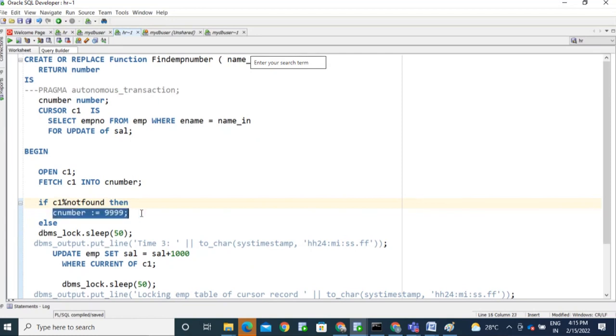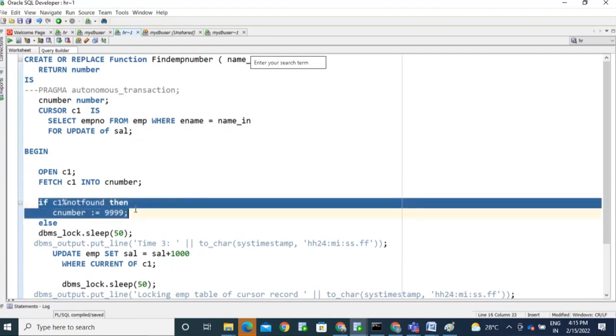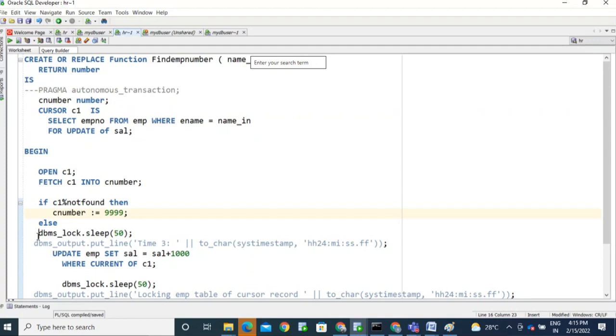So function must return a value, right? It needs to return a value. If you haven't, you will get the error: function returned without a value. So to avoid that error, I'm mentioning C1%NOTFOUND and storing some default returning value with the 9999. Then see here, dbms_lock is the package.